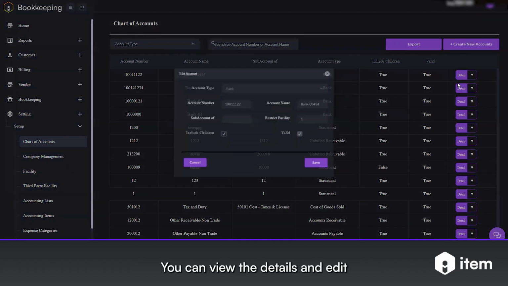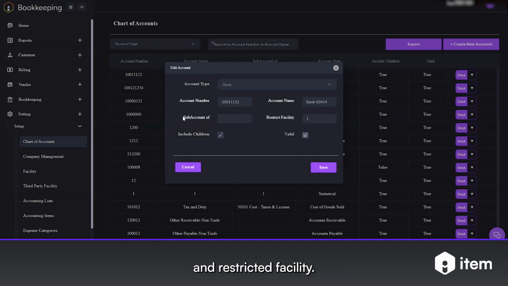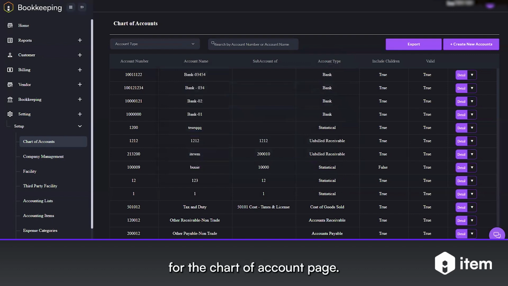You can view the details and edit the information of the sub-account and restricted facility. If the account has children, other information is not allowed to change once created. So, that's it for the Chart of Account page.